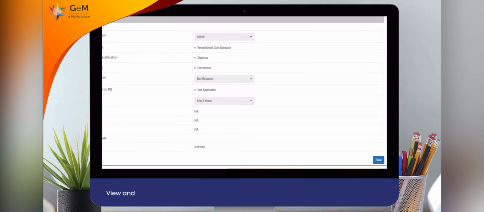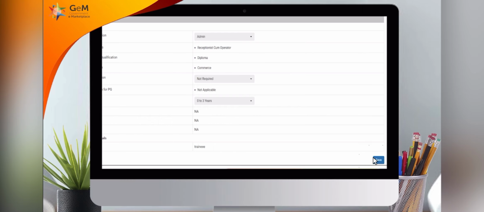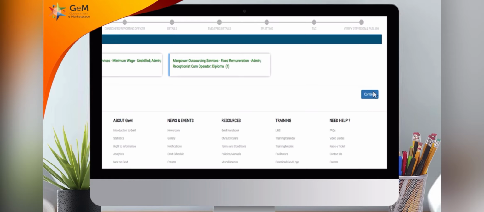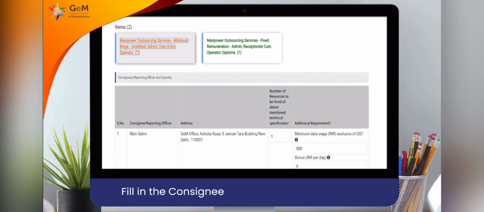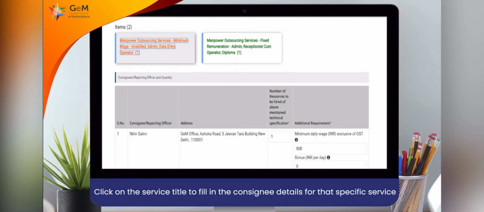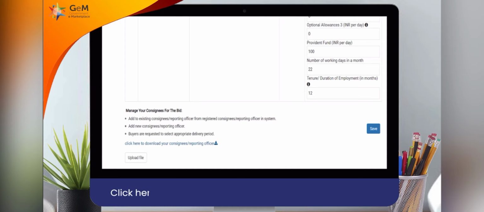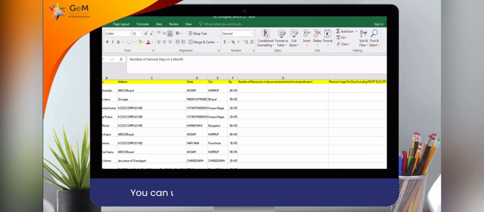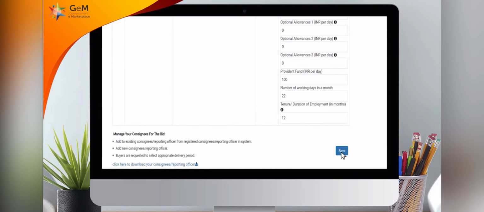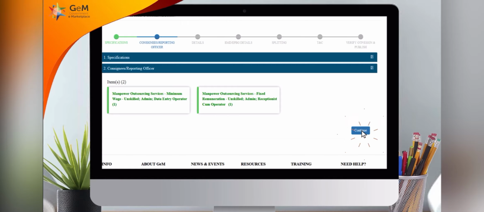View and verify the specifications of the second service chosen and click Save to continue. Click here to proceed. Fill in the consignee details for all the services. Click on the service title to fill in the consignee details for that specific service. Click here to download and upload the list of consignees. You can update additional consignee details here. Click here to continue.